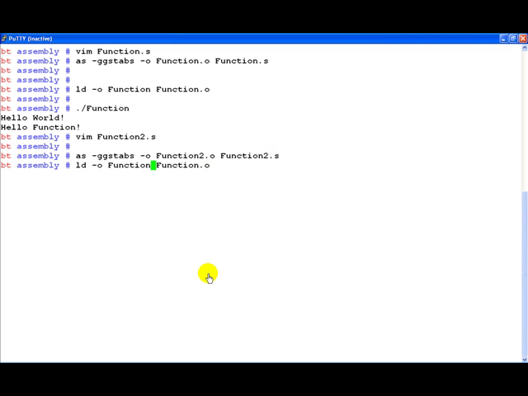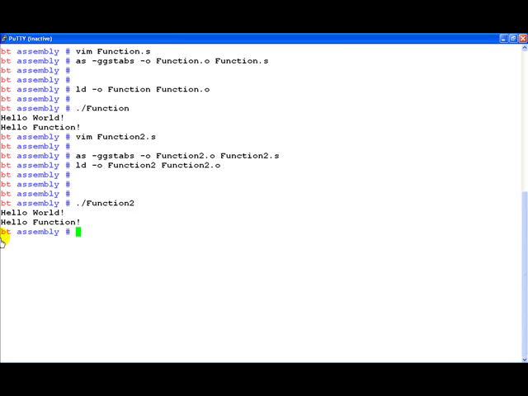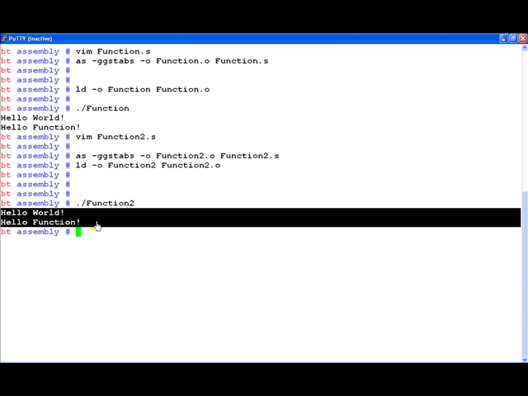Now let's link it. Then let's go ahead and run it. So if you notice, exact same thing happens. Hello world and hello function gets printed.